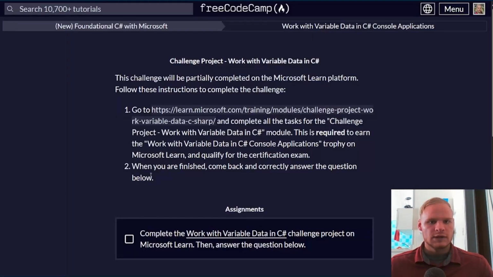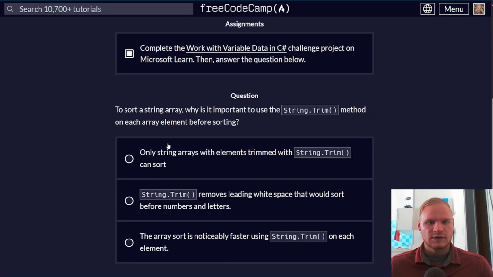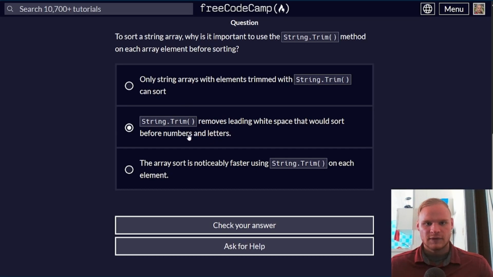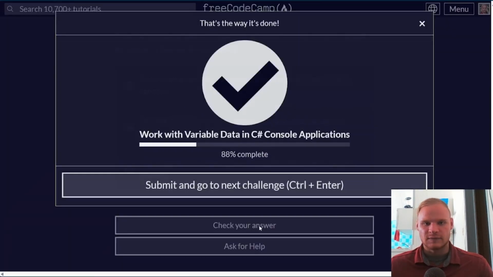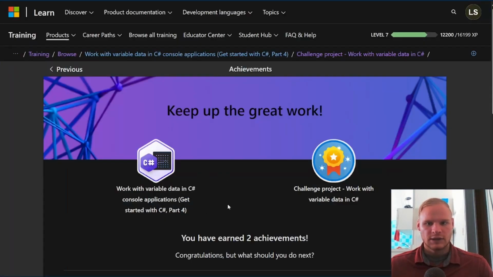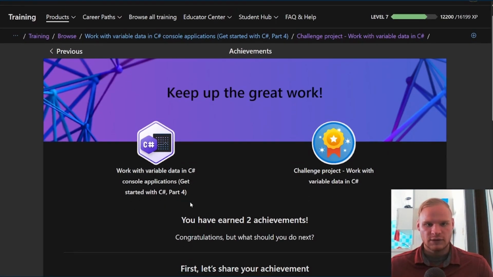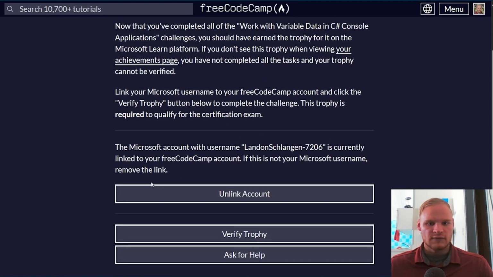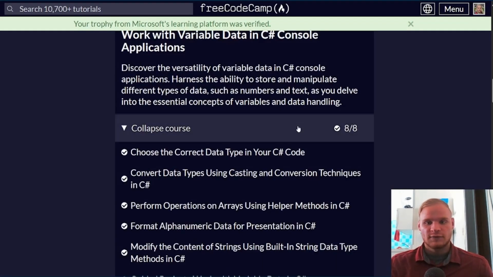Complete the module and see what FreeCodeCamp has. To sort a string array, why is it important to use string.Trim? So that it doesn't mess up our sorting, basically. All right, we get our trophy now. And it looks like I got my trophy. This one, I think. Let's try and verify. And my trophy was verified.